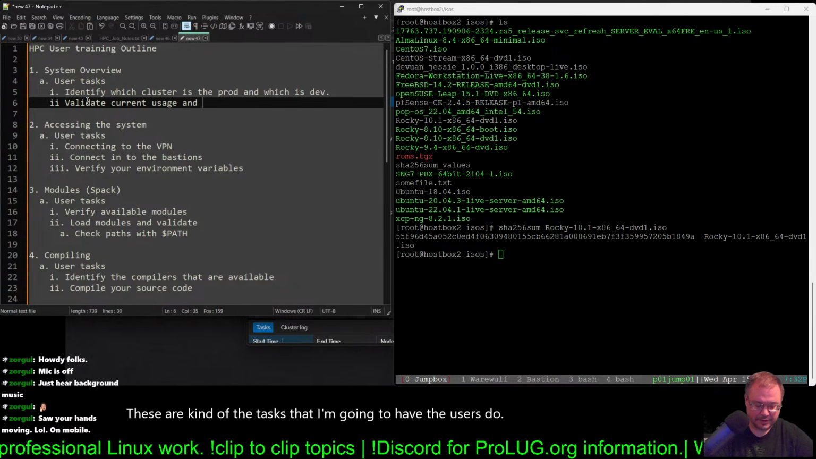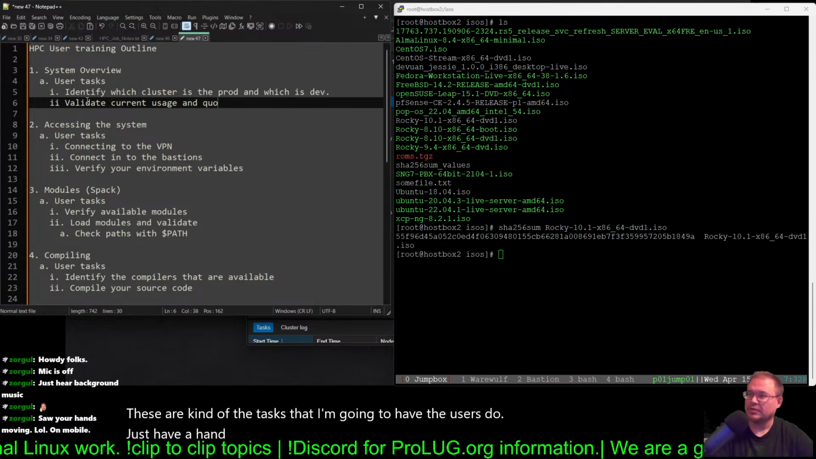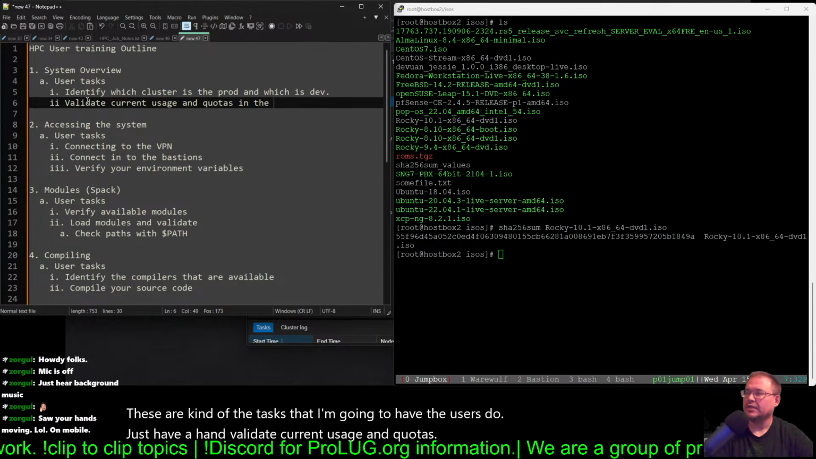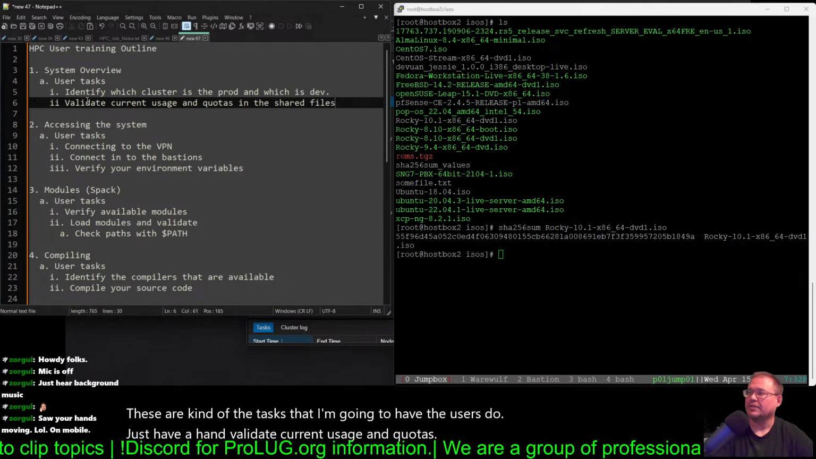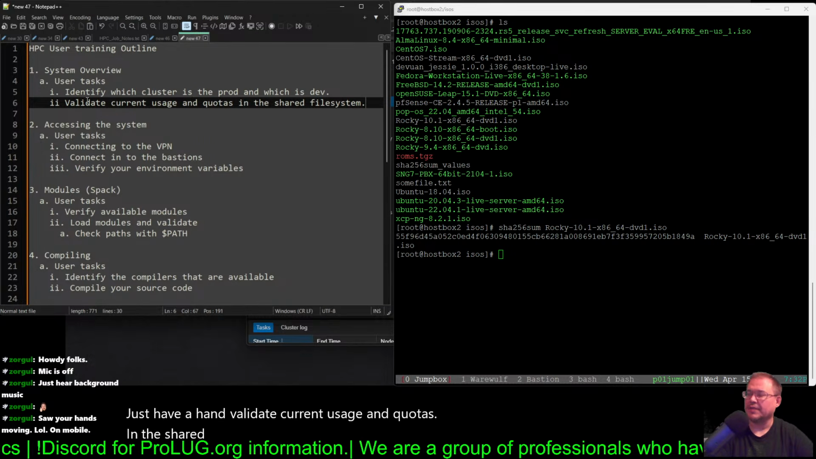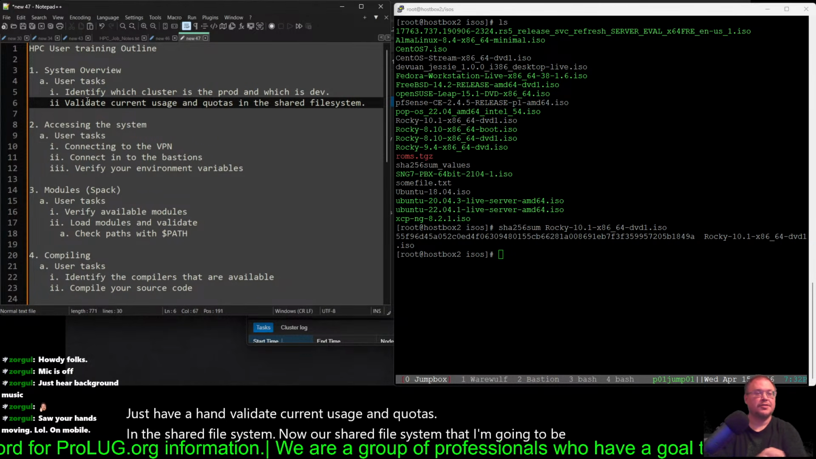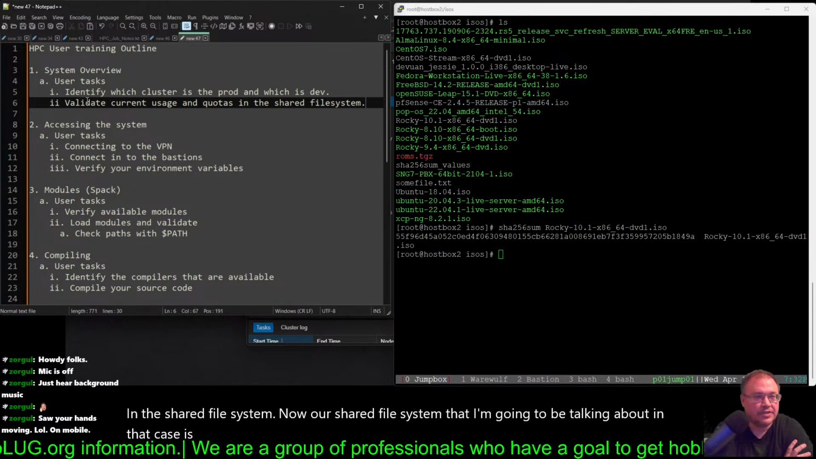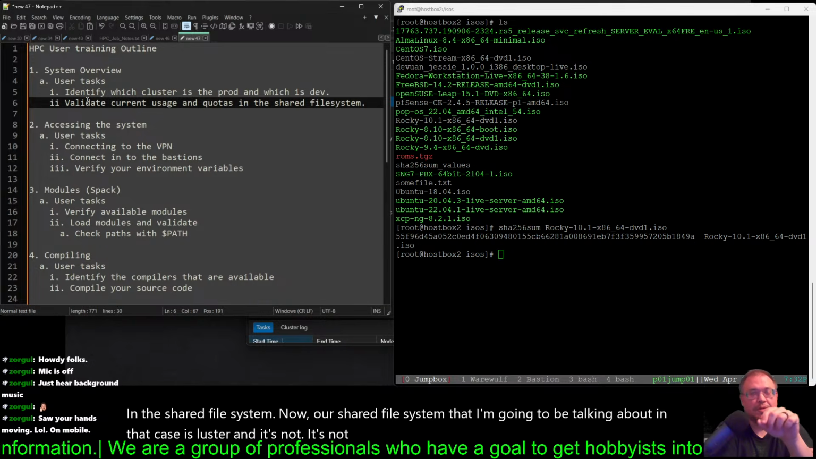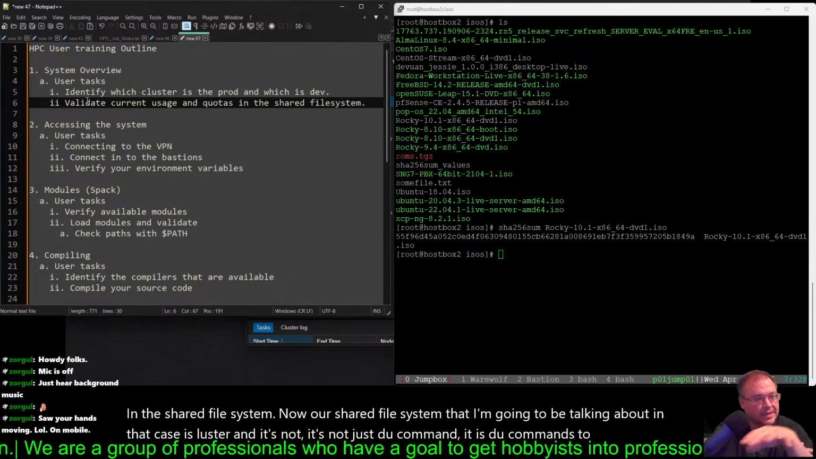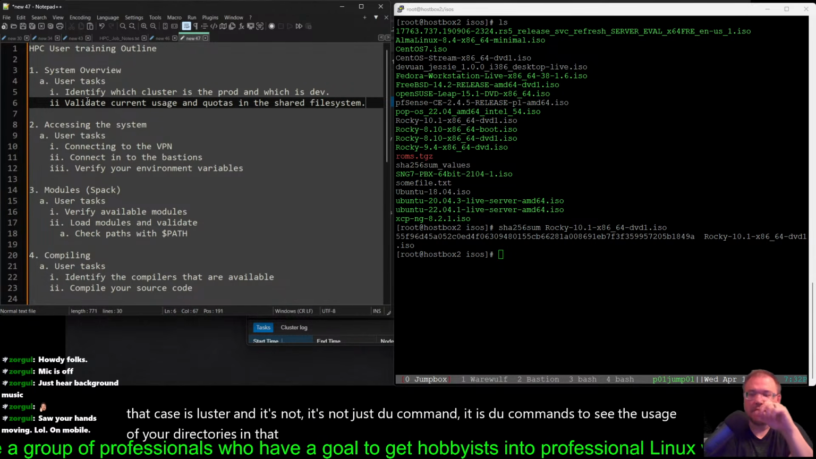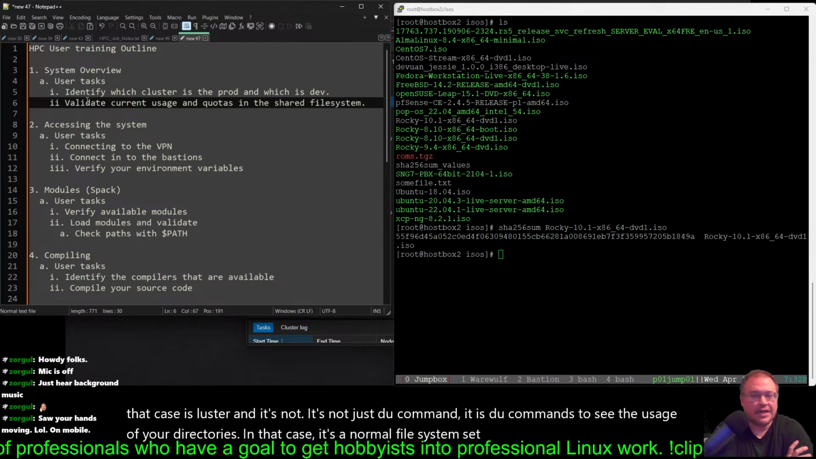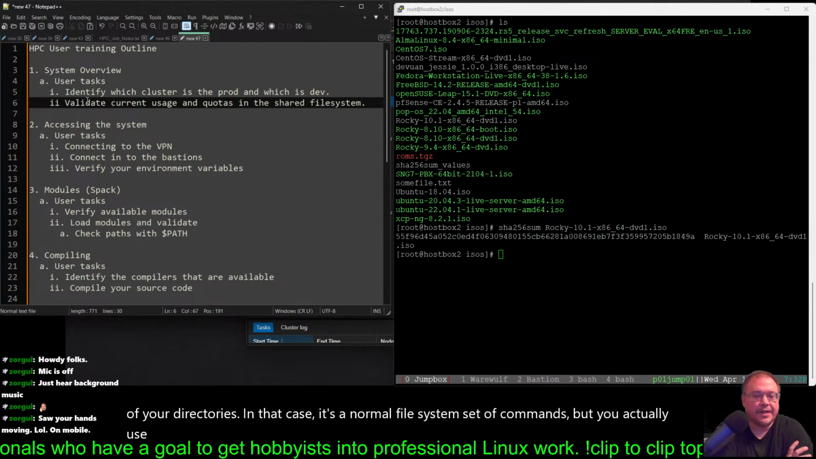And validate current usage and quotas in the shared file system. Now, our shared file system is Lustre, and it's not just the du command. It is du commands to see the usage of your directories. In that case, it's a normal file system set of commands, but you actually use these lfs or lctl commands to see all that.